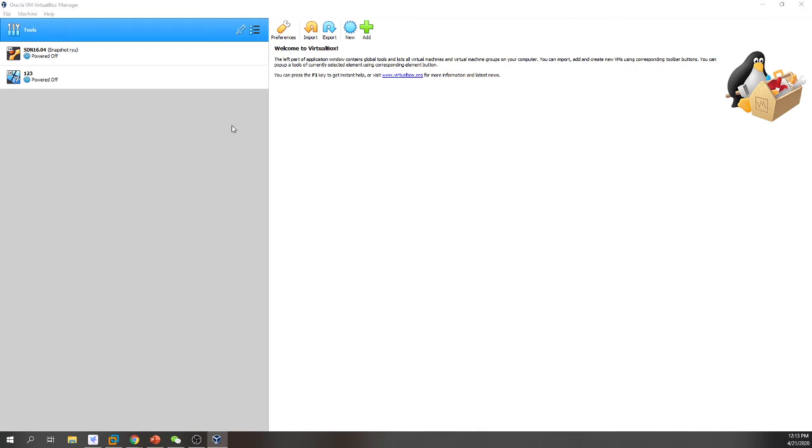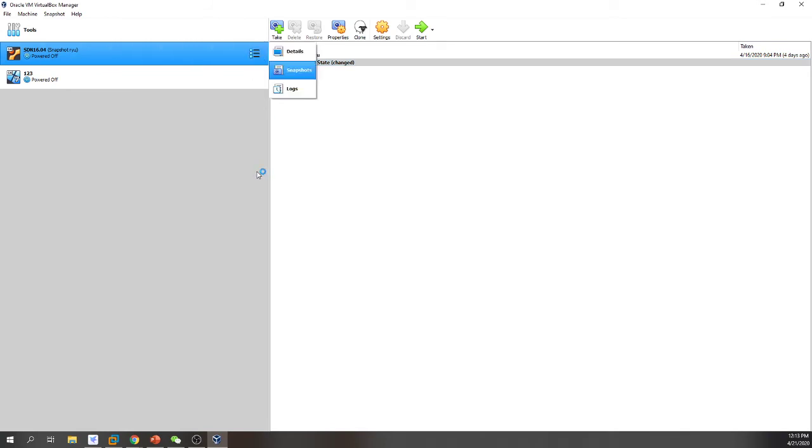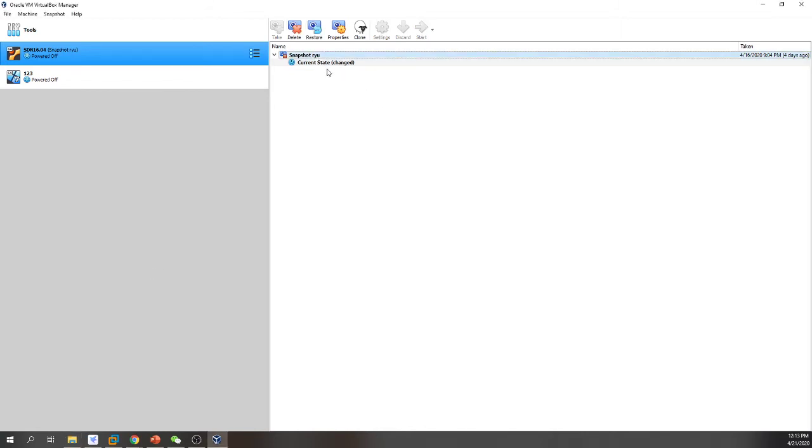Okay, the next step is we can create a snapshot. So what is a snapshot? Here I have created a snapshot already. Snapshot means that we can save every configuration of a certain moment.